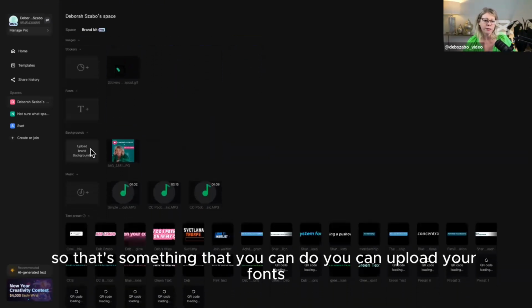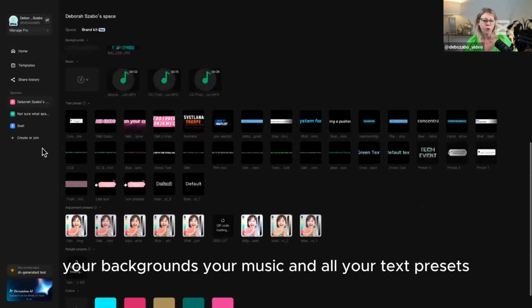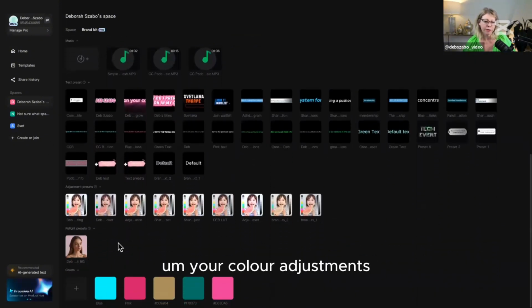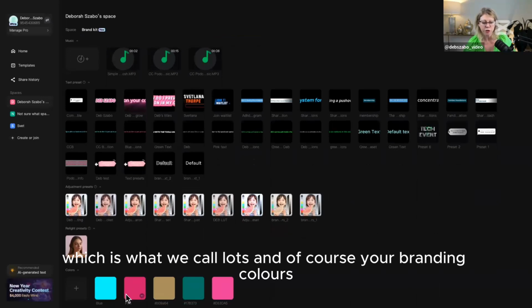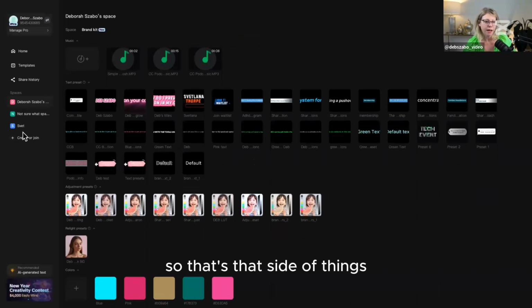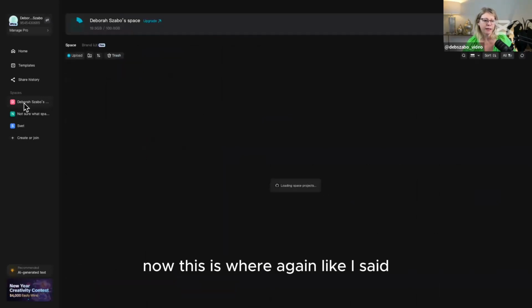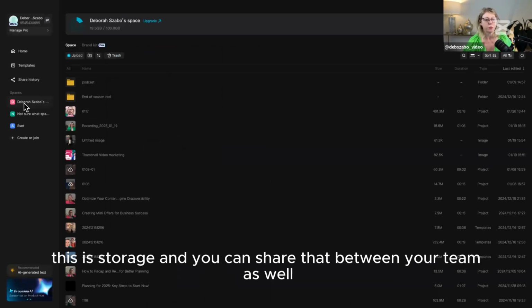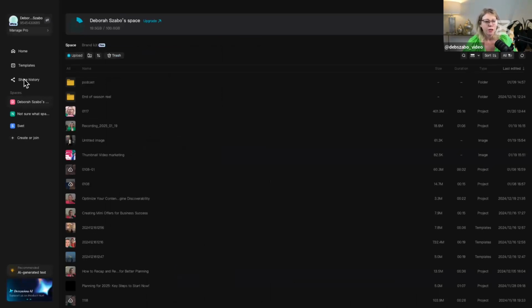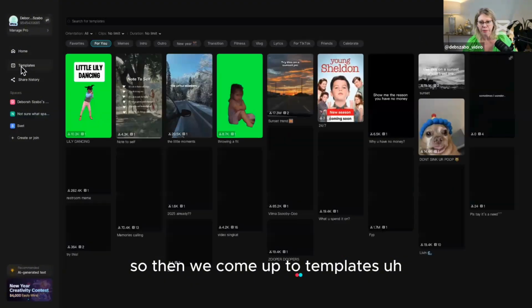You can upload your fonts, your backgrounds, your music, and all your text presets, your color adjustments, which is what we call LUTs, and of course your branding colors. So that's that side of things. Again, this is storage, and you can share that between your team as well. Then we come up to templates.